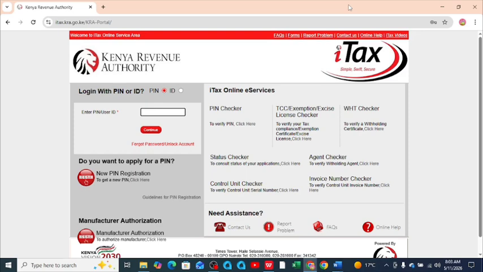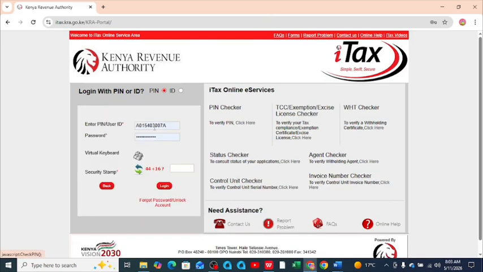So what you need to do is get into the iTax portal, and after getting into the iTax portal, you need to enter your iTax TIN. I just populate my iTax TIN here, which is A01543007A. Then you need to hit continue. Then you need to ensure that you have entered the right TIN and also the right password. You also need to do a simple mathematical computation here, which is giving me a value of 60. Let me ensure I populate it where it is required, 60. Then you need to sign in.